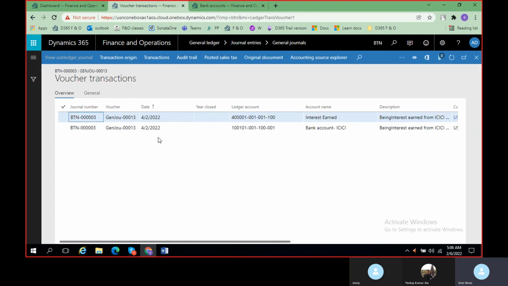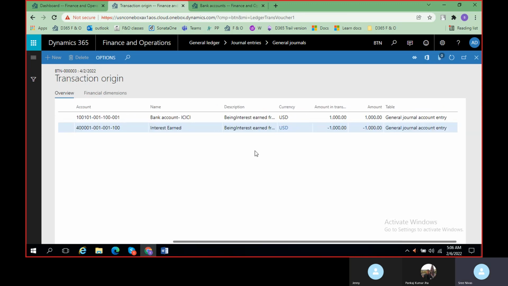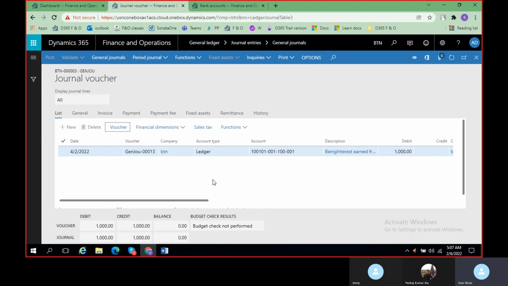So this is what we are looking for. ICICI bank account should be debited and the interest account should be credited. Now tell me whether this journal entry is correct or not. Yes, it's correct. So this is how you have to ensure, by clicking on the voucher, that you will come to know whether the journal entry is posted correctly or not.